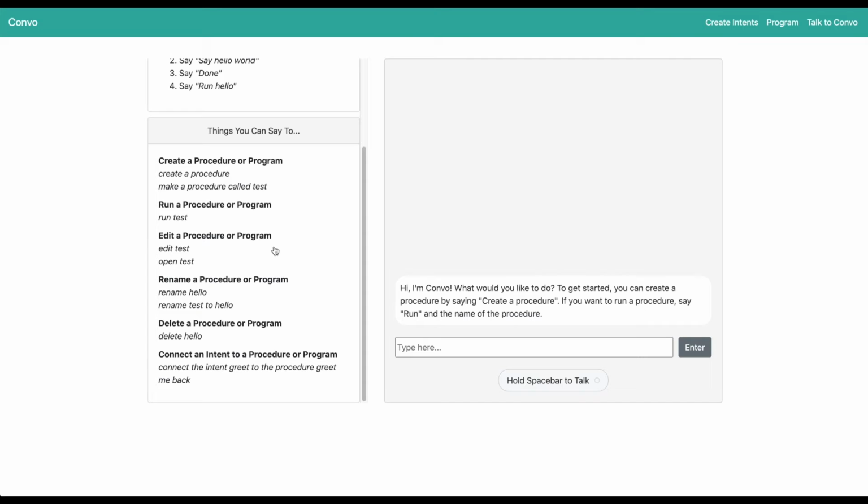For our purposes, the word procedure and program are interchangeable, and when you create a procedure or program, what you're really doing is just telling Convo to execute a series of actions that can be anything from basic math to saying something to more complex logic statements.